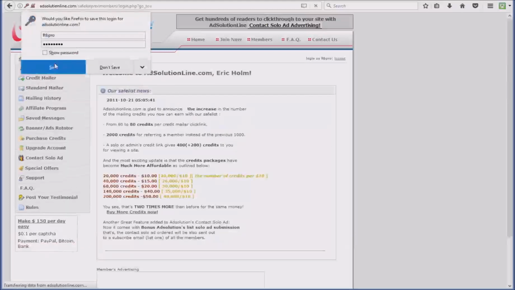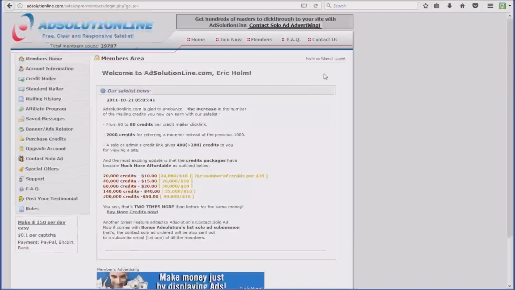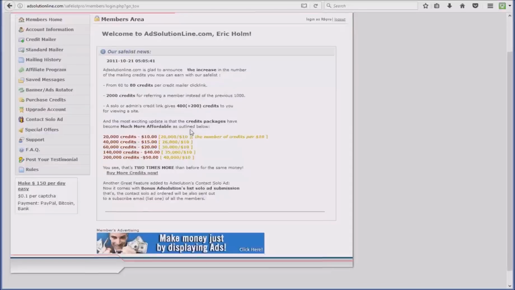Log in. Okay, so you can see here it's got some basic information on the home page, and a lot of these Safelist sites are going to be similar. Some will be a little different from each other.